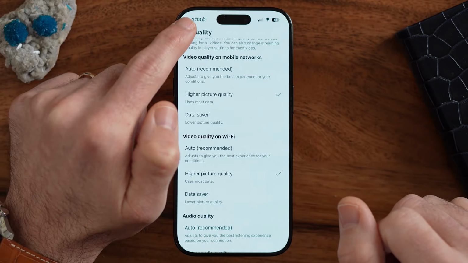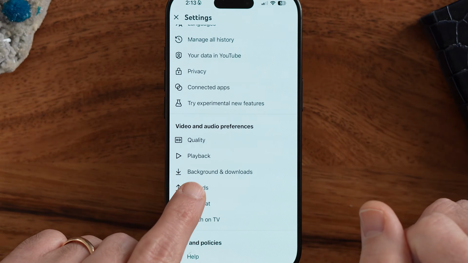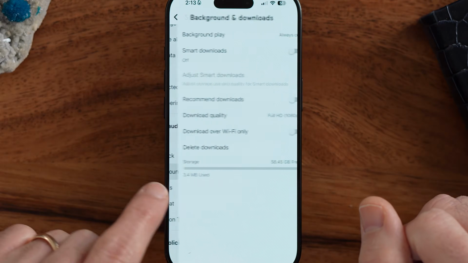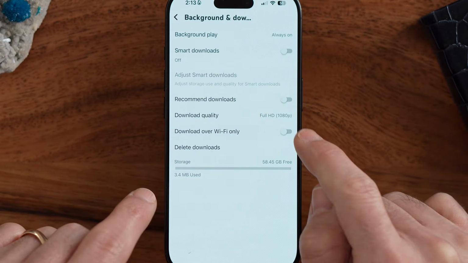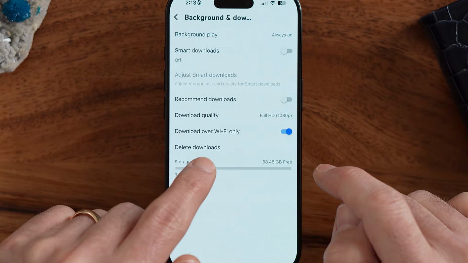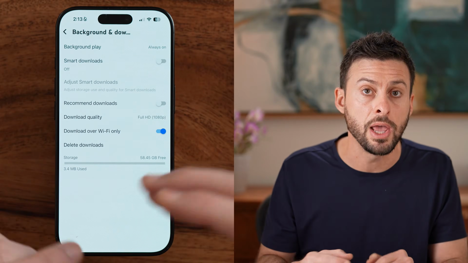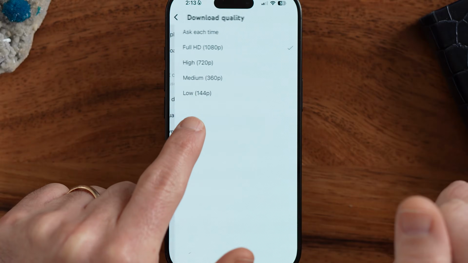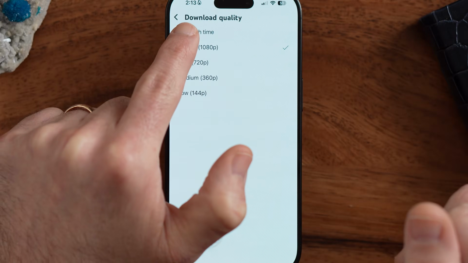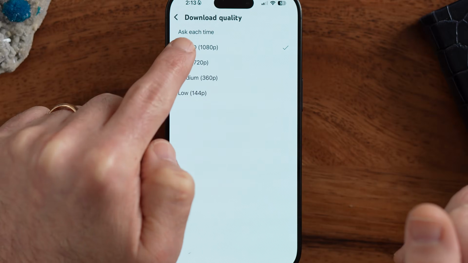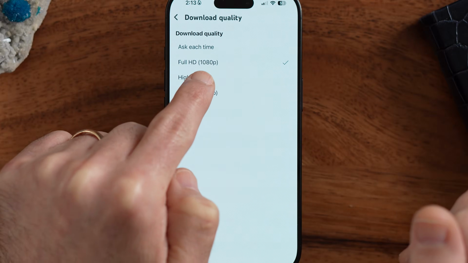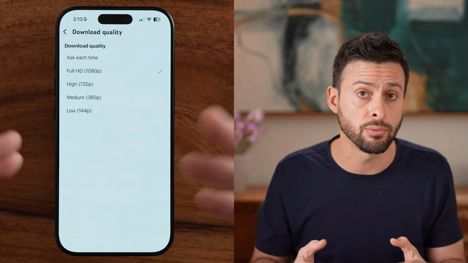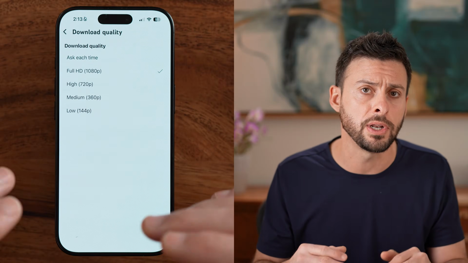However, there's two other places that you can change. One is when you download videos. So let's go back out of here and instead tap on background and downloads. You can see here, I want to turn on download over Wi-Fi only. This will help to be able to download the highest resolution videos, but also download quality. It might also be set to ask each time or high or medium, but we want to switch this to full HD, allowing the highest resolution to be able to download those videos.